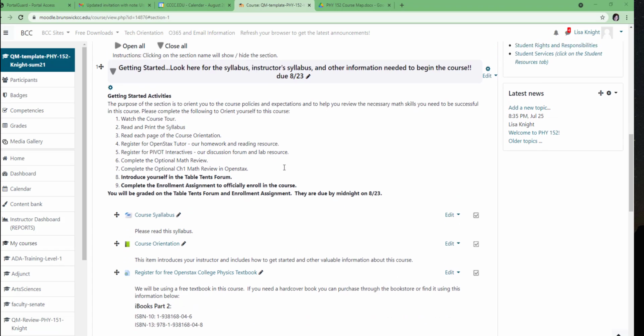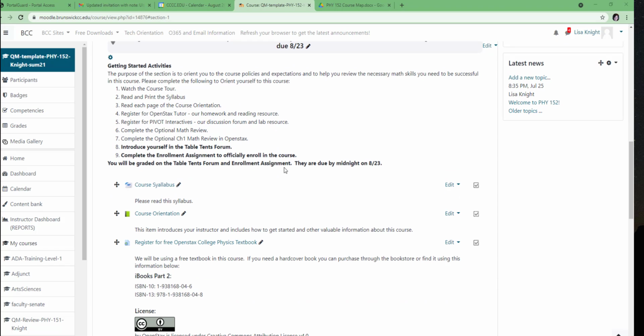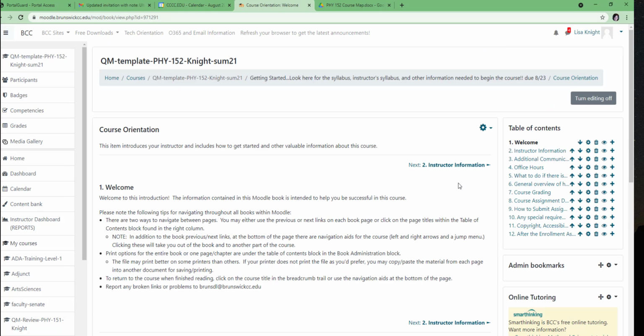To get started, you want to go to the Get Started menu. You're going to watch a course tour, download your syllabus, and then open up the course orientation. You'll want to read your syllabus carefully and read each page of the course orientation. These items will orient you to the course policies and procedures.